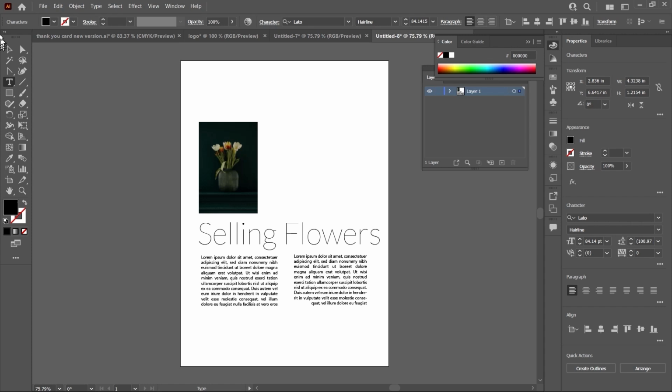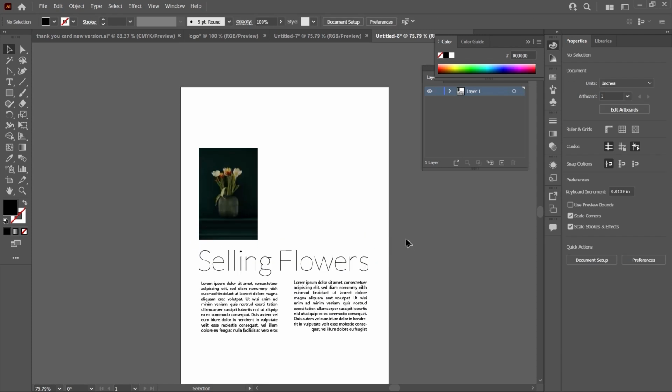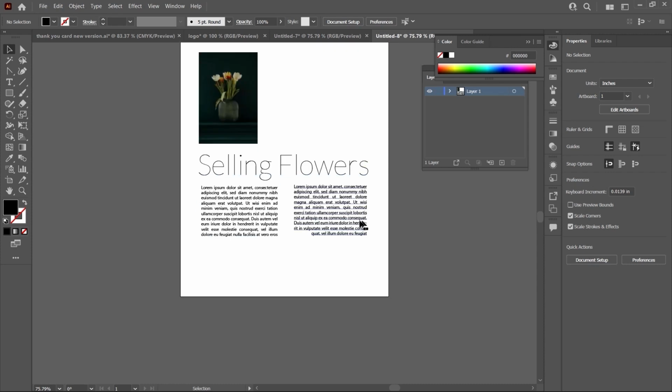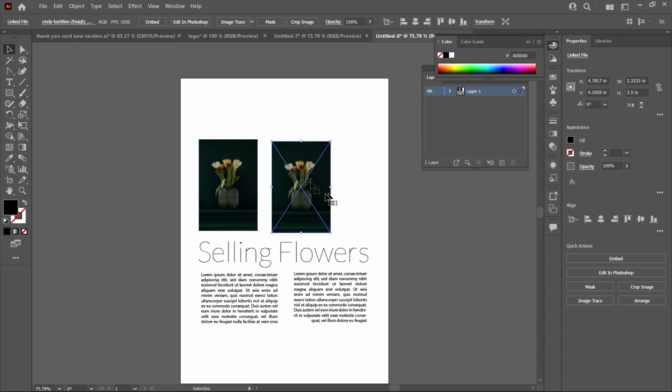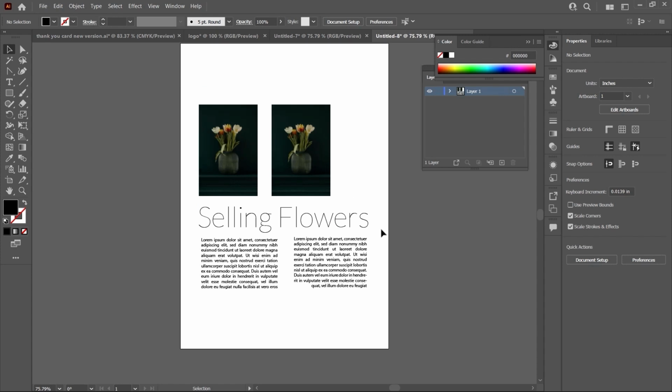Selling flowers. You can make it smaller so that it becomes aligned with this. But don't worry about too many rules. And if you just want more photos, then you can just import more photos. You already know how to import.